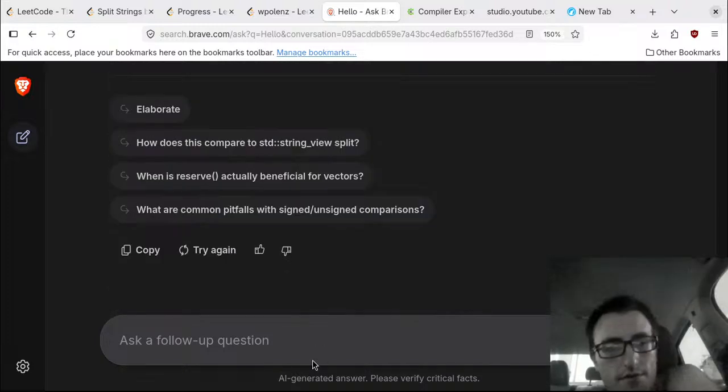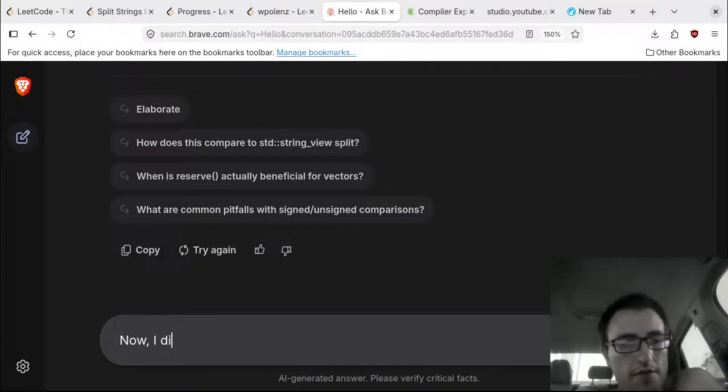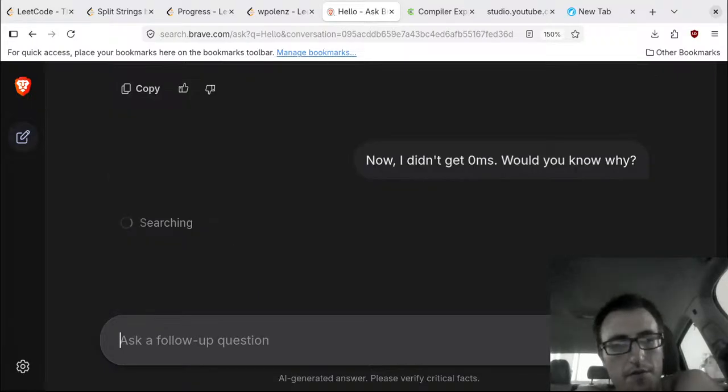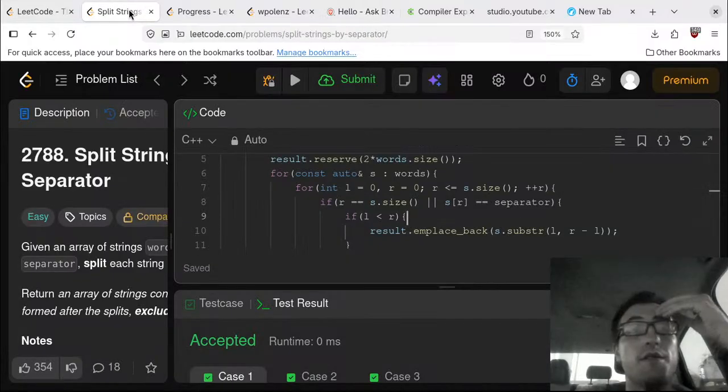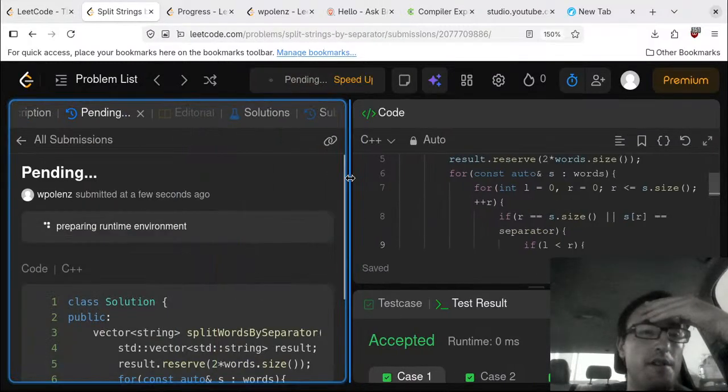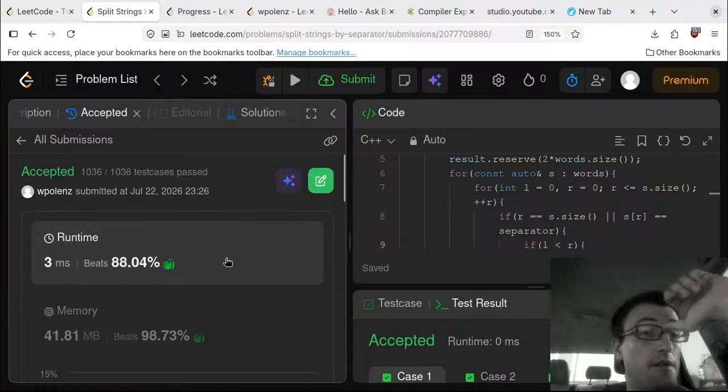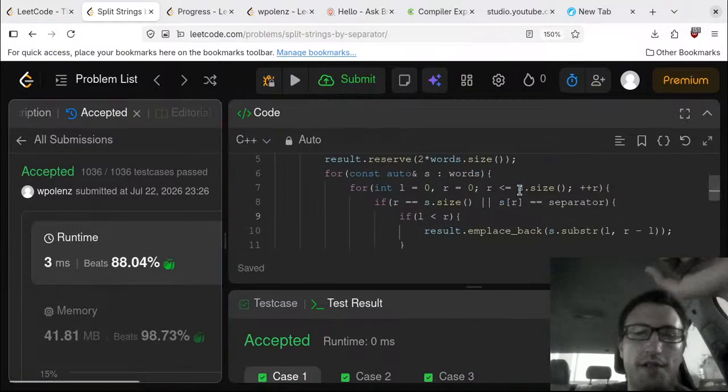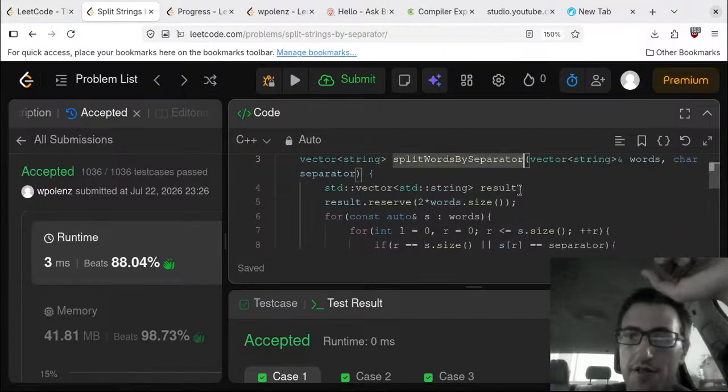Okay. How come I didn't get 0 milliseconds? Would you know why? That's a little odd. I was expecting 0 milliseconds, but I don't get it. It's close, it's really close. It's darn close, but it's not consistently getting 0.